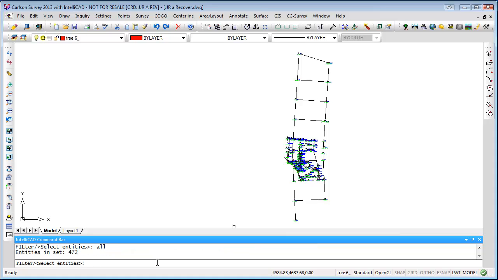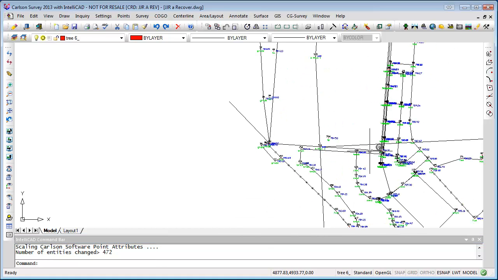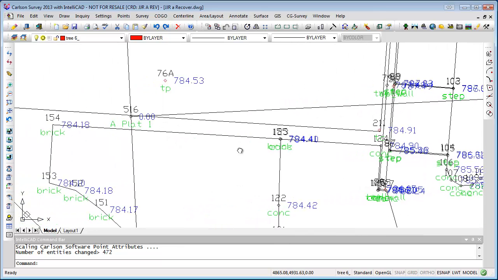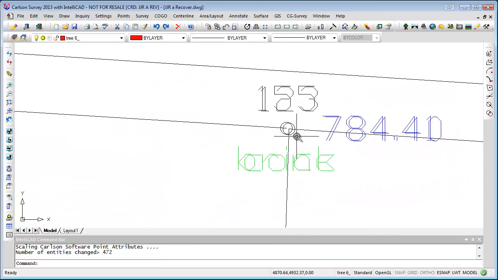Okay, that selected 472 point entities to resize, and I'll just hit enter because we don't want to select anything else. So enter, and it's scaling the points, and we can see that they're reduced down. So now when we zoom in, we can see them a little bit better here.